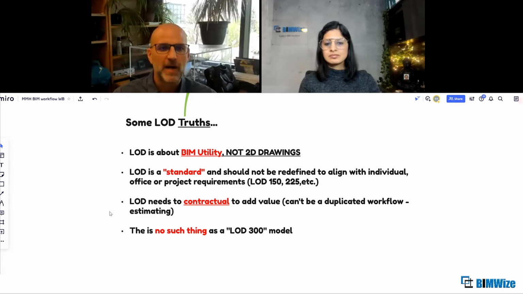There's no value there. The last truth I like to say is, there's no such thing as an LOD 300 or an LOD 200 model. There's nothing you can hand off that encompasses the entire thing of LOD 300.